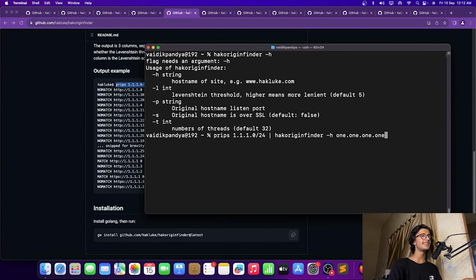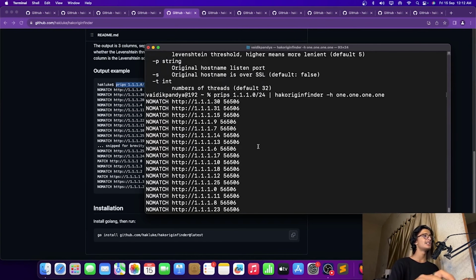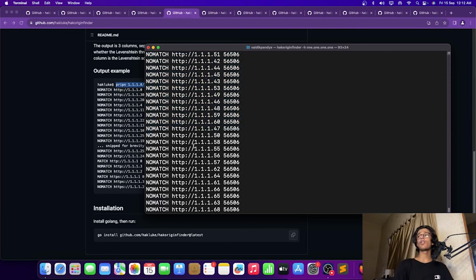So let me paste this here. And when I press enter, I will get all these things: the open ports, the available IP ranges, and all of this. And there is actually no match. When you are able to find some sort of internal origin IP, or the possibility of one, you will find a match here rather than no match.